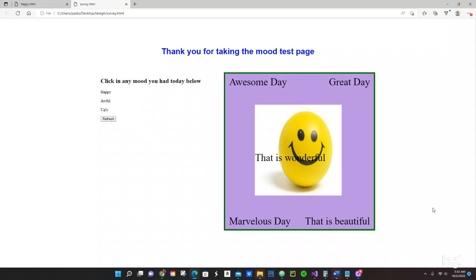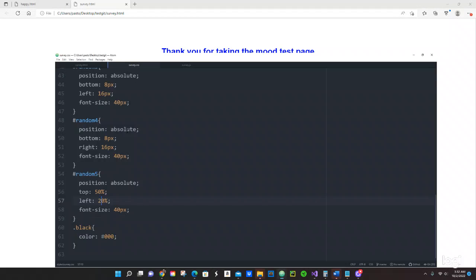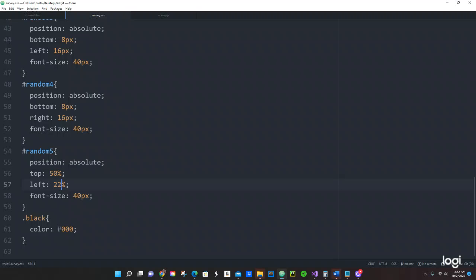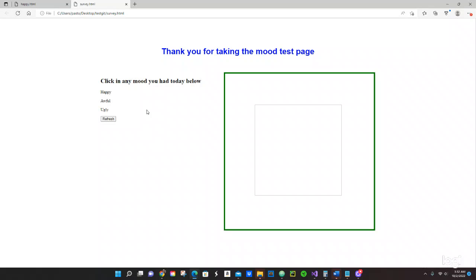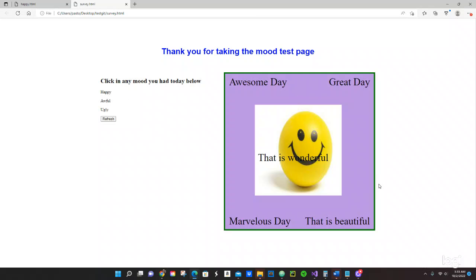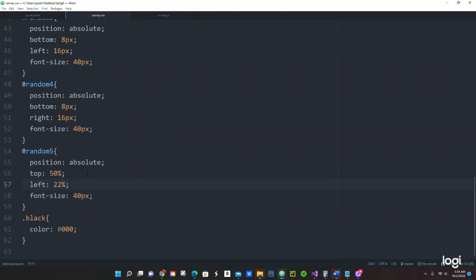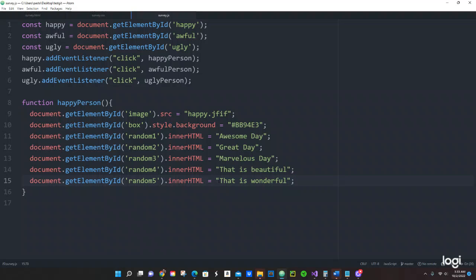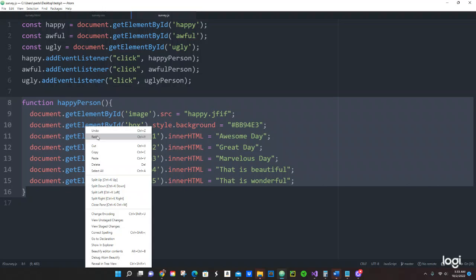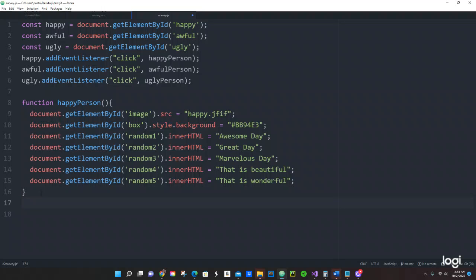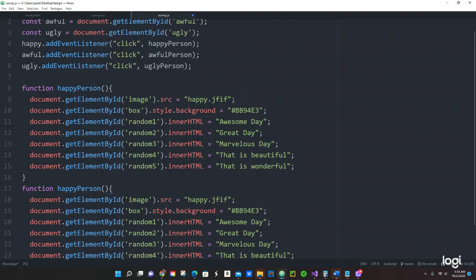I think that should be good, right? No, maybe not. Maybe just do 22%. We can just fix that, and then we should be good and leave it. Yeah, that's pretty good right there. All right, now we fixed that issue. Let's go to our JS right here. So now what we need to do is the same thing for the second function right here. Let's copy all of this, and let's change awful person.